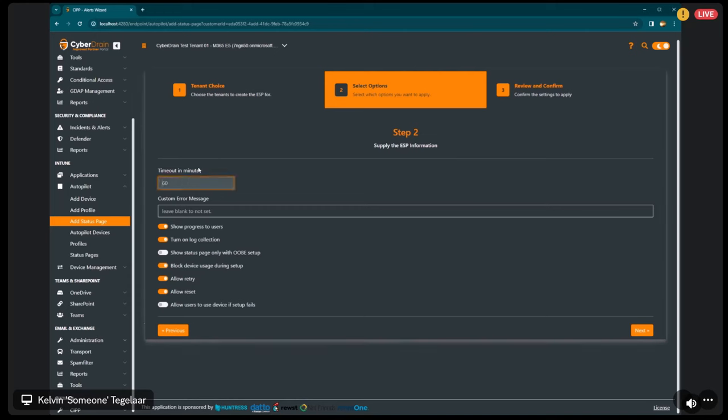A very important part of the ESPs is the timeouts in minutes. This timeout has to be customized to the client. Don't assume that you can just say, oh, it's 15 minutes for everyone, because that's an assumption I made. But then we got a client that has four CAD packages they need to install.